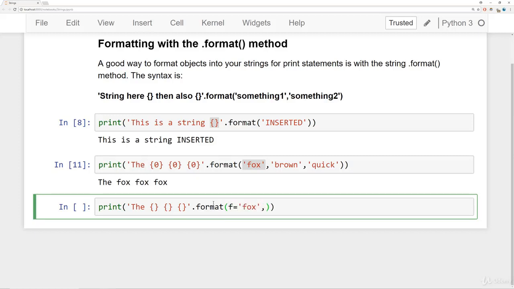So you can kind of think of this as a variable assignment. And then we'll say b is equal to brown, and we'll say q is equal to quick. And then I can use these variable names here, f, b, and q, to insert them. So it's basically using these keywords as variable names here and inserting them that way.